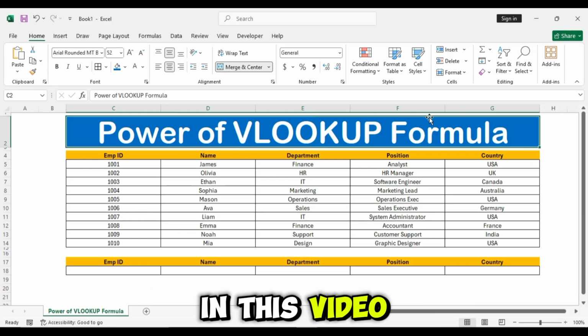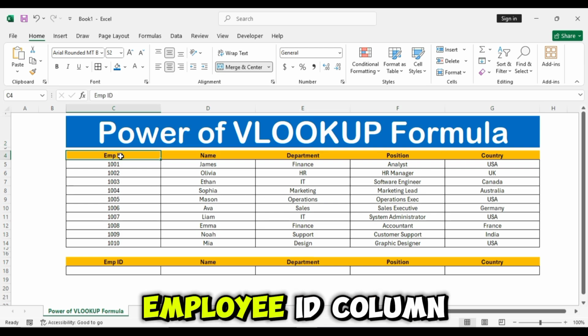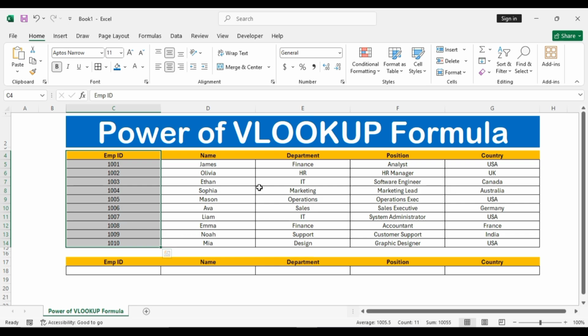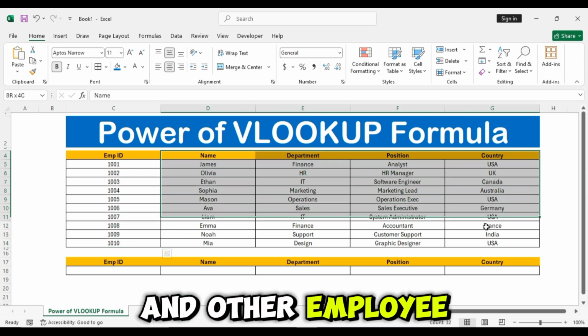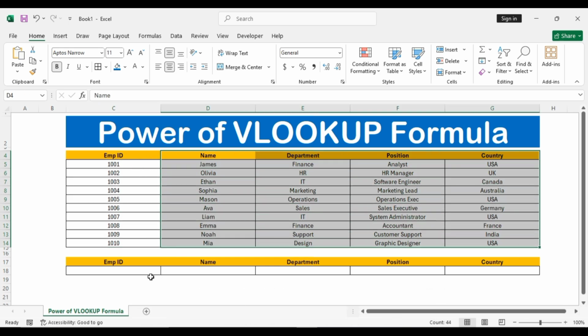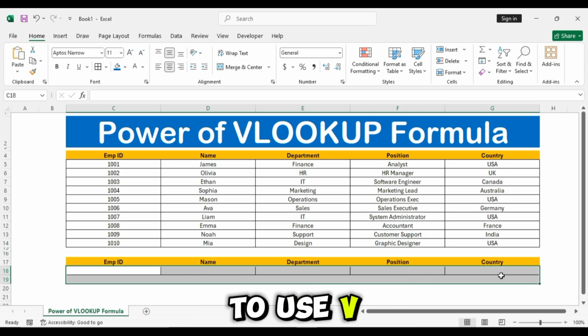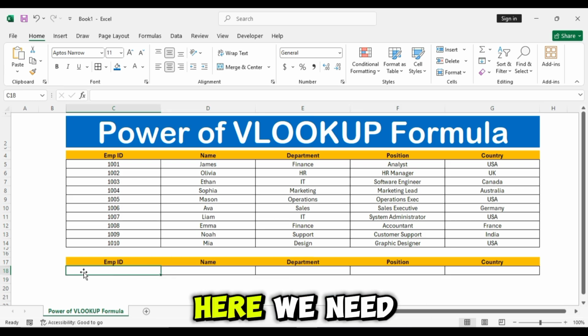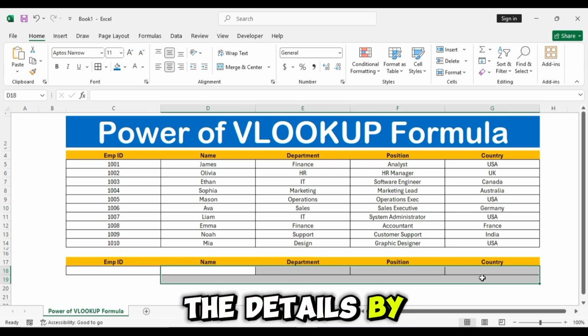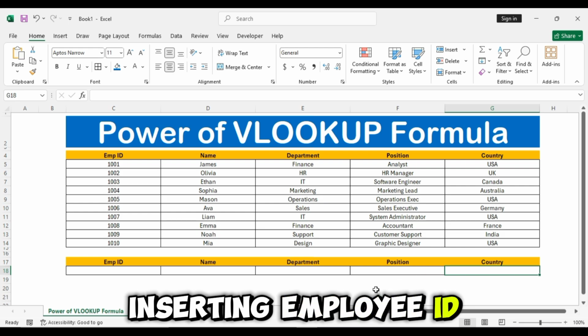In this video, we will learn the use of VLOOKUP formula. As we have employee ID column and other employee details in Excel, and we need to use VLOOKUP formula here. We need the details by inserting employee ID.